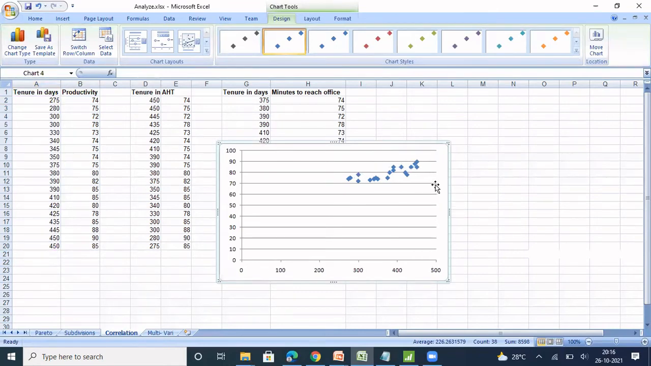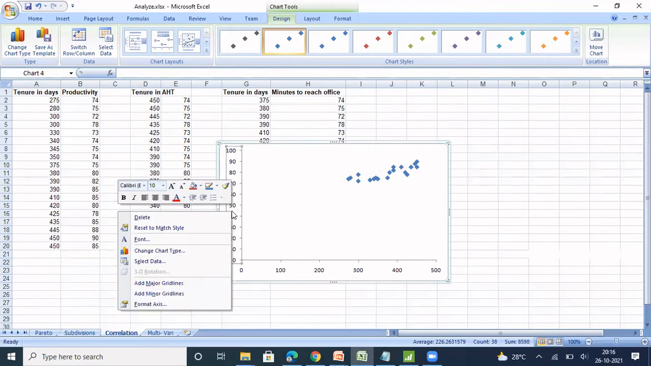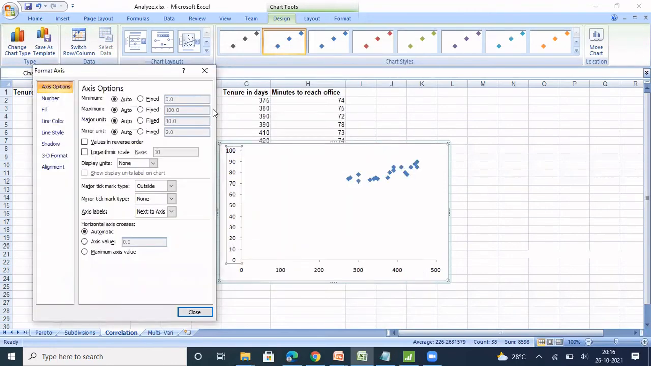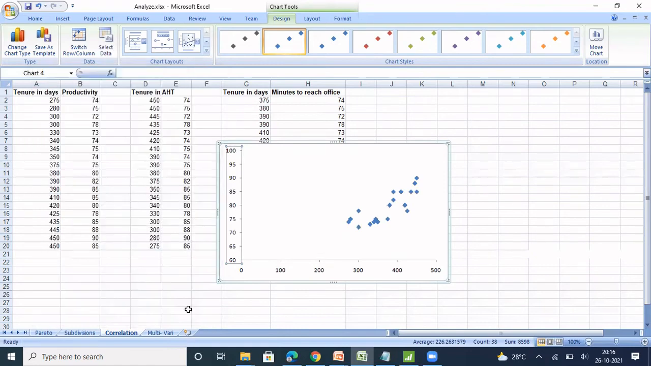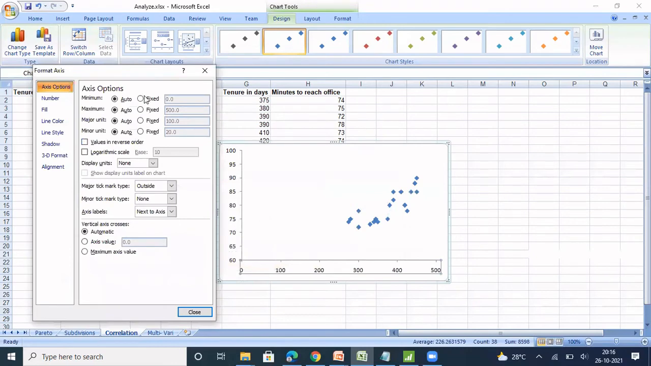First of all, let's try to adjust the scale of the graph so that we get to see the data that we are concerned about. That means in a graph, if you have a lot of white space, that indicates that you need to adjust your scale accordingly. We don't have any data point below 60, so let's keep the minimum value as 60, and let the maximum value be 100. Similarly, here we don't have any data point less than 250, so let's make the minimum 250 and the maximum 500.